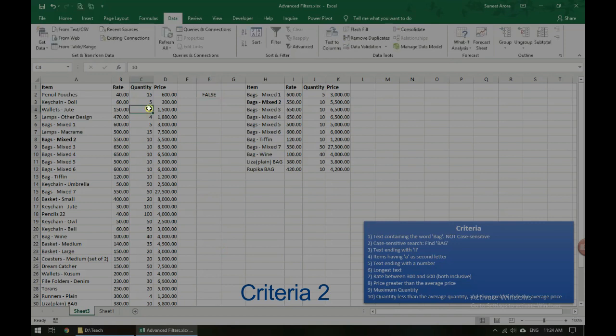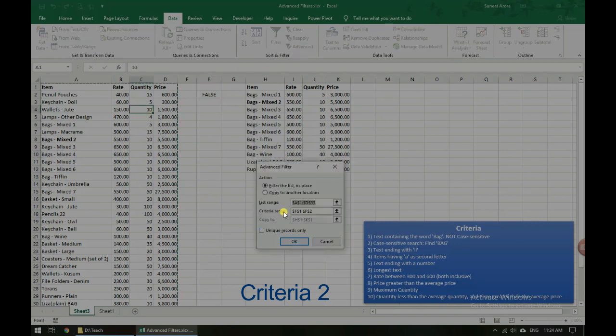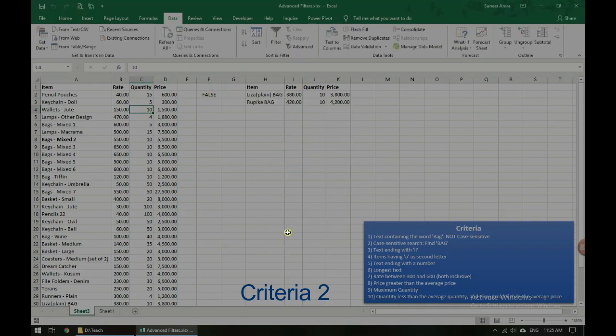Yeah. Let us apply advanced filter. Copy it in the location. Yeah, we will still select the empty cell. There you go. I hope this is clear.